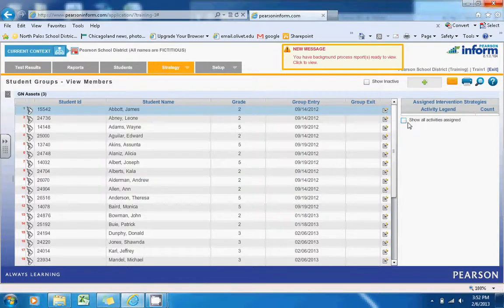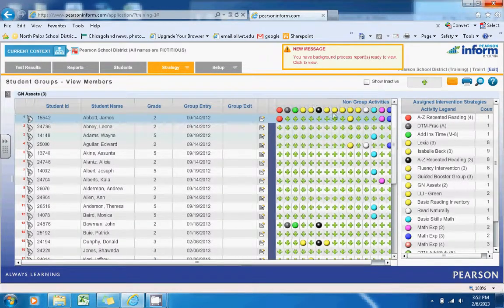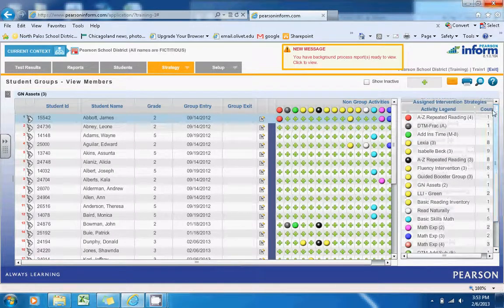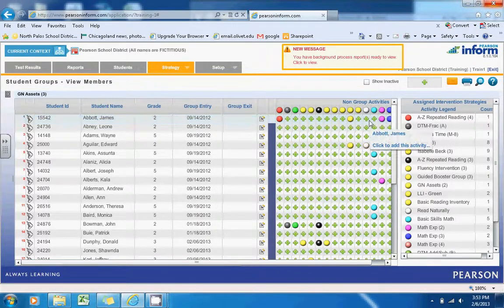Here to the right, there's a checkbox that says Show All Activities Assigned. If you click on this checkbox, here a number of colored dots will appear. The key to understanding these colored dots is to the right. Each of these colored dots represents one of those interventions that you can assign students to, such as Isabel Beck Vocabulary, small group instruction, and so on and so forth. Here you can see a breakdown next to each student of which interventions they're receiving.